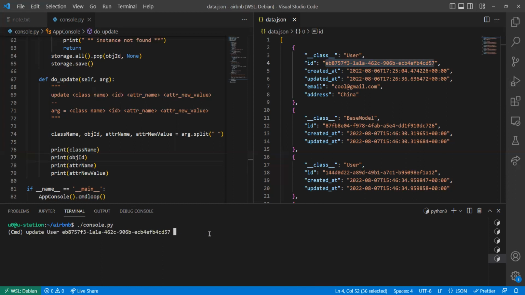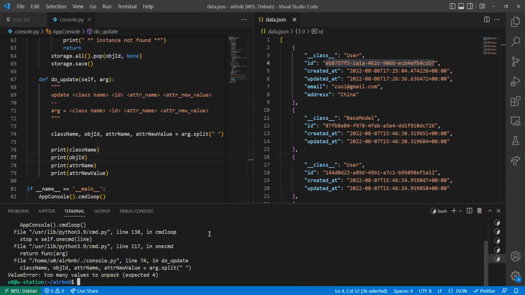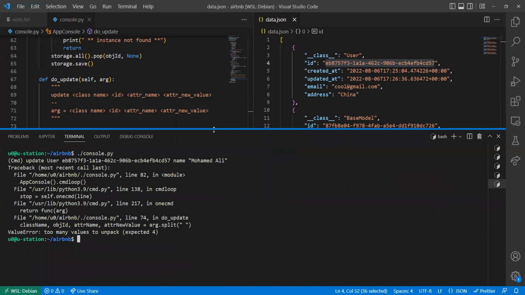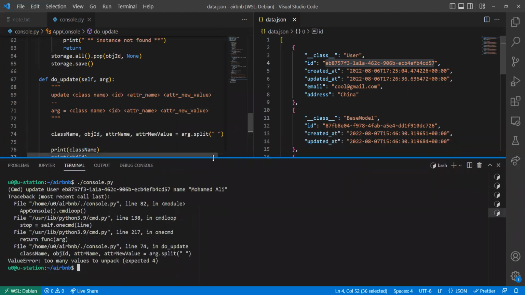Then we can type in something, name. Then we can say Muhammad Ali. When you type in enter, it says too many values to unpack. So there is a problem. It's time to check what is going wrong. So maybe it's because of this space, the space in the name here.